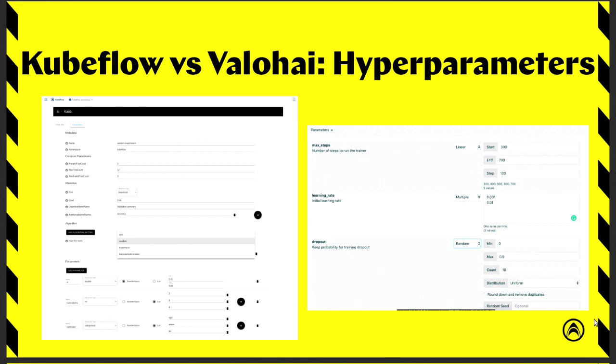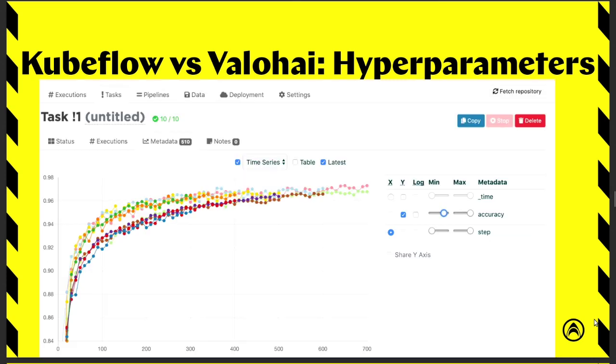Hyperparameters, same kind of stuff here. You can define these different grid searches. Kubeflow has its own search algorithms implemented, in Katib. In Valohai's case, you can use external optimizers through the API really easily. You can also visualize these very nicely, so you can see how over time these models are doing. If you're running 10 models in parallel on 10 different GPUs, you can see how they're converging in real time.